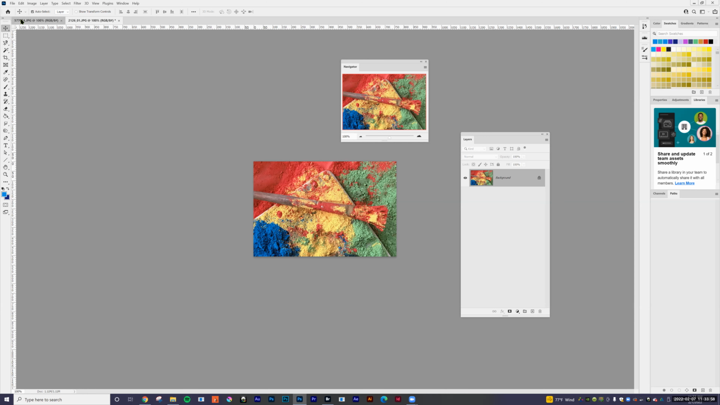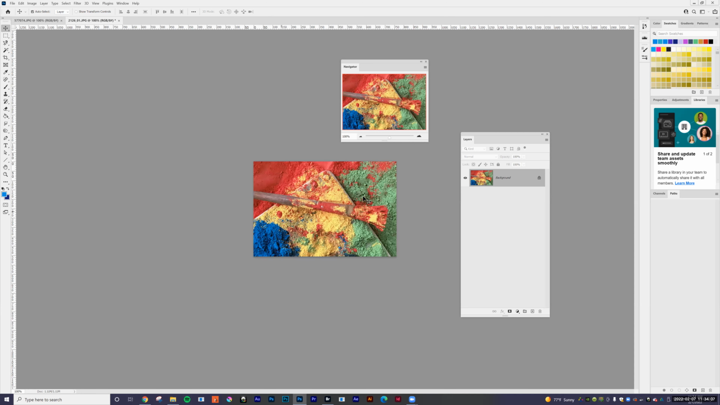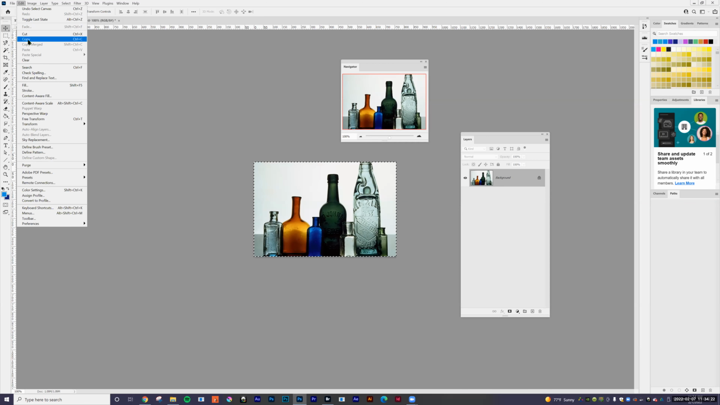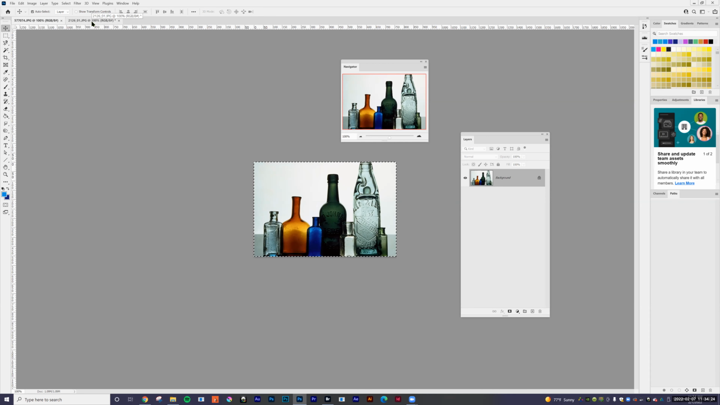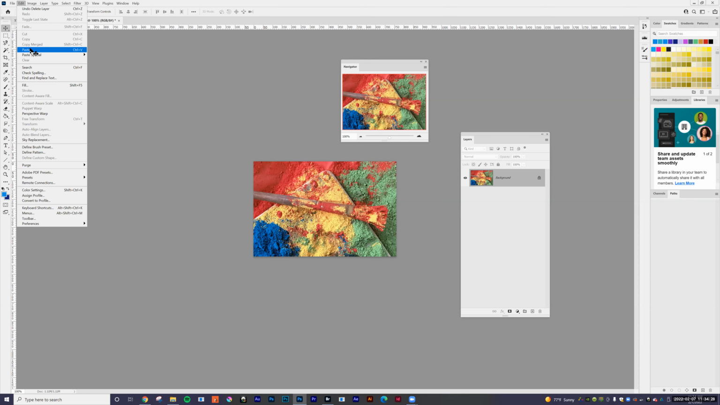So I've got two images open here. I'm going to take this image of the bottles and copy and paste it into the canvas with the paintbrush. So I'm going to click on the canvas with the bottles, go up and do a select all, so it's going to capture everything inside that canvas. Then I can go to edit and choose copy. Then I'll click on the other canvas and choose edit and paste.